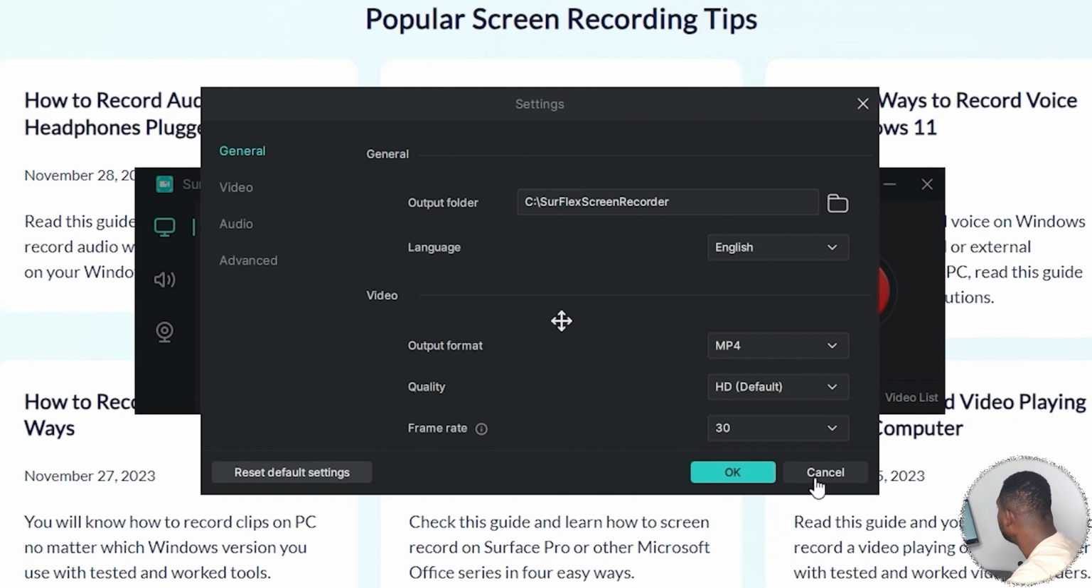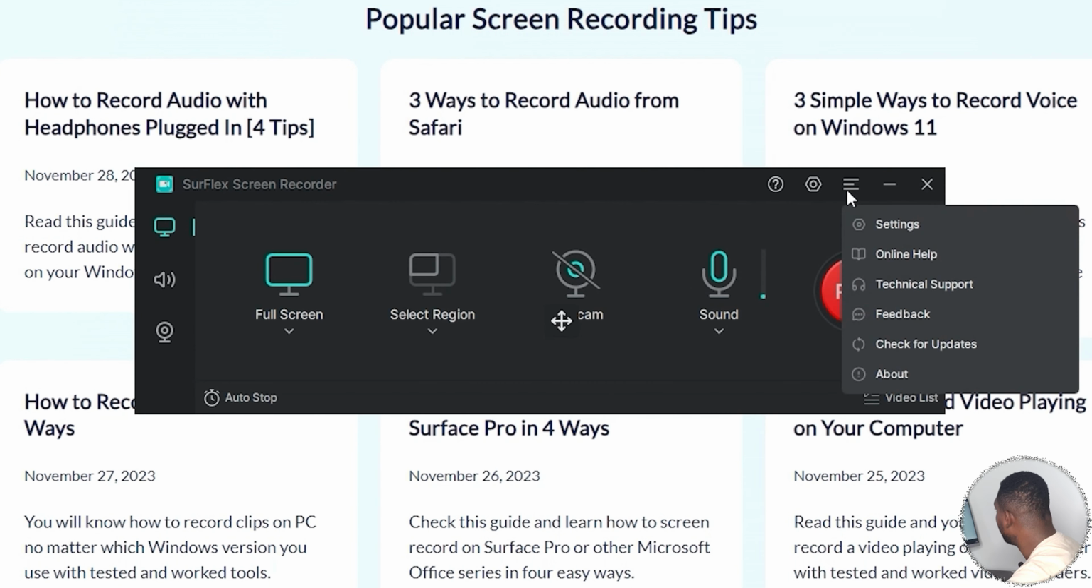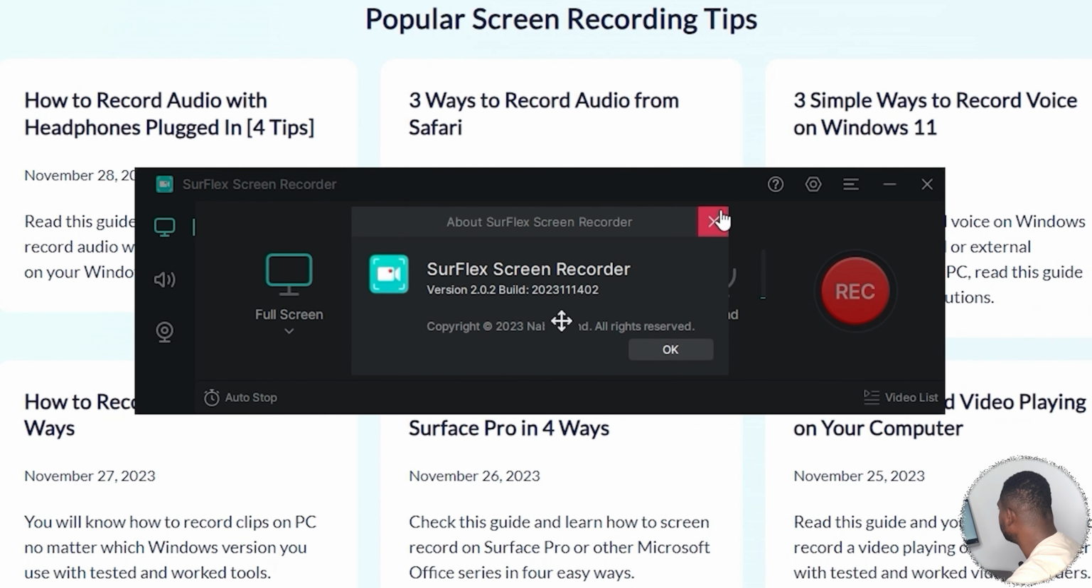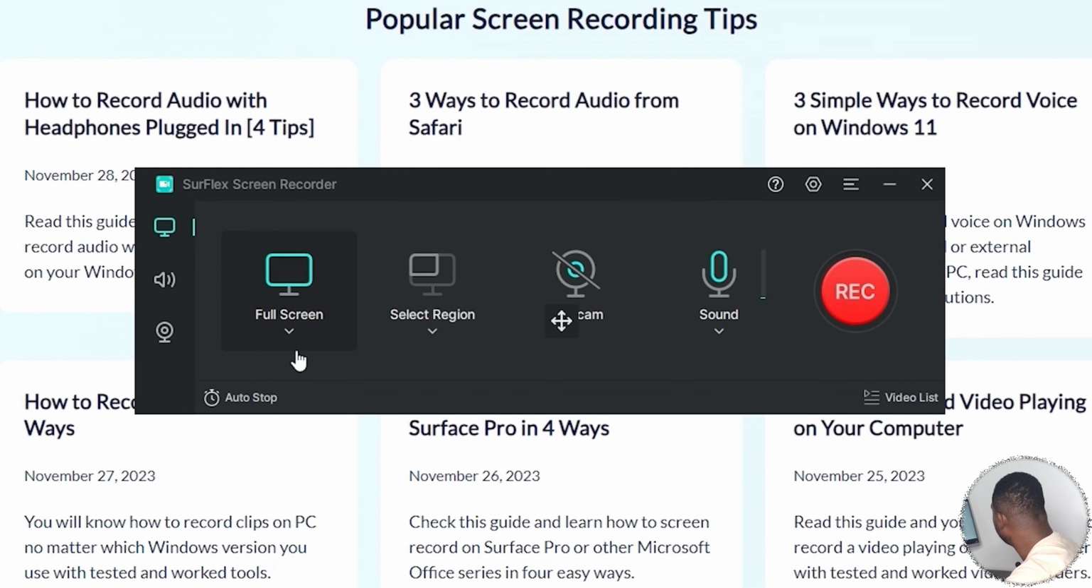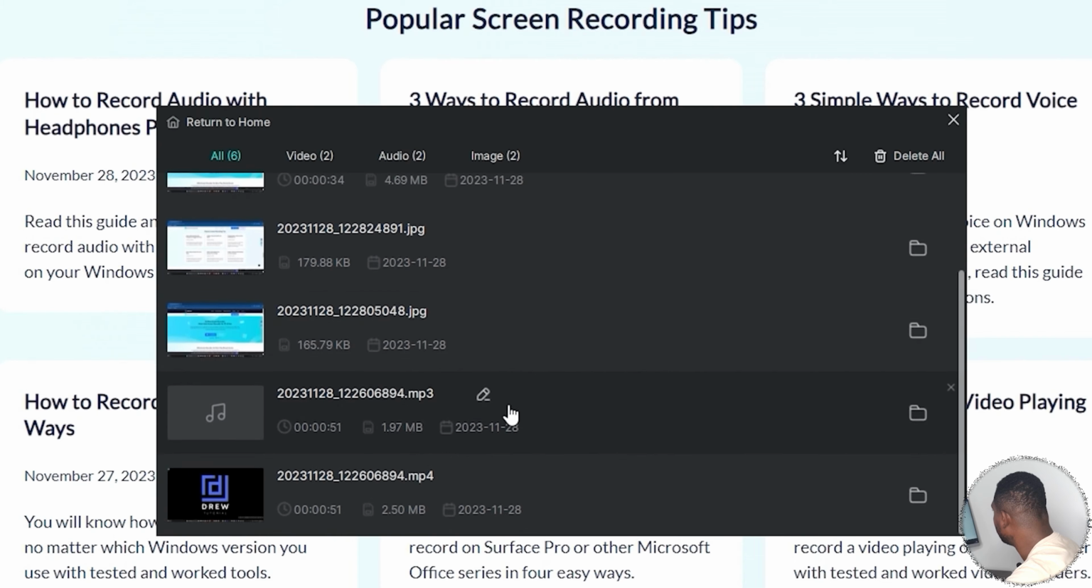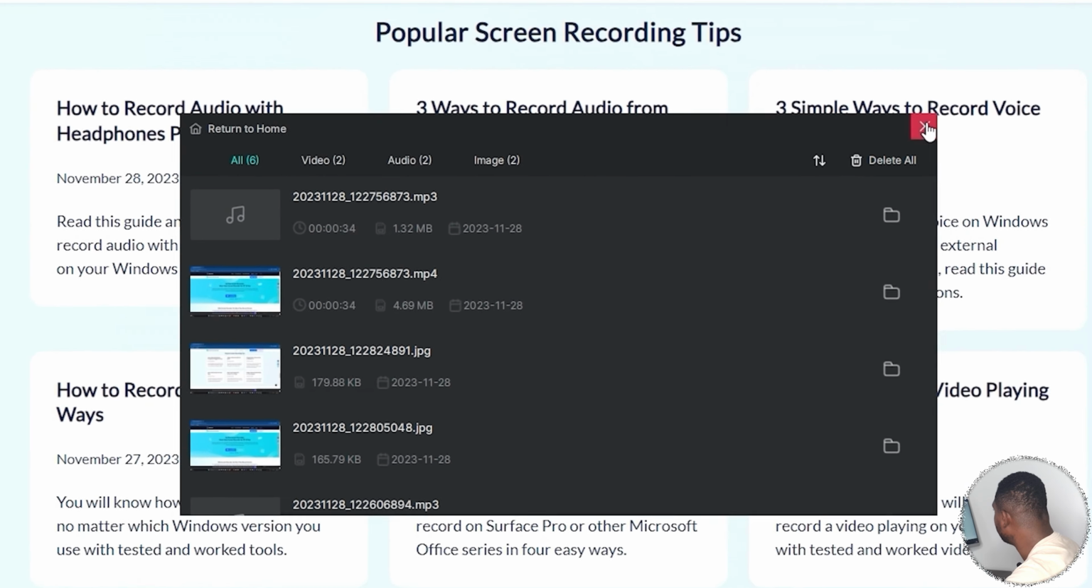Now, guys, I want to also show you what's in the menu. So in the menu, you have the setting as I mentioned before, which we just went through. Here is the setting, and also here you can find it from the menus as well. Then it also has an online help, technical support, feedback, check for updates, and you can also see about the current version that you're currently running there. And on the bottom side, you have an auto stop, and you also have a video list. So you can see basically the video list that we have seen once we stop the recording.